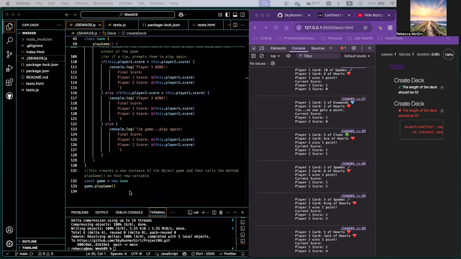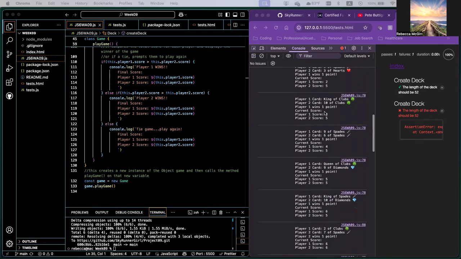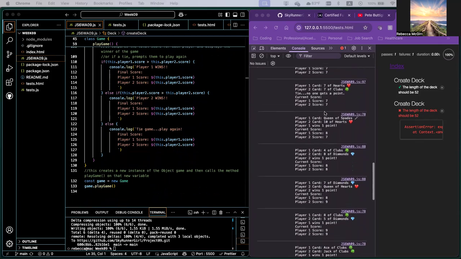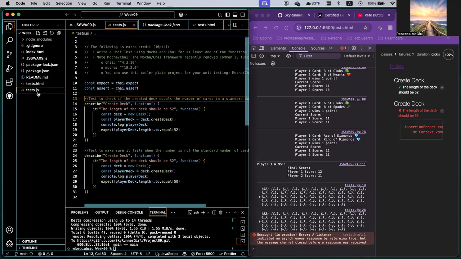And then this is where I call the new game object. So I create a new instance of it, and then I run the play game method on there to actually iterate through. And then this is what you see in the console. I went through and checked to make sure that the correct player won. And then down at the bottom, we see player 1 wins, and player 1 had a score of 12 to 11.